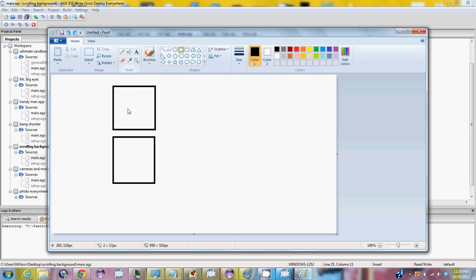But anyways, we have this square right here. When it hits a certain point, which is like right here, it will move from here to down here, all the way to the very end there, and then this square right here will move up into this place, and it will repeat the process.